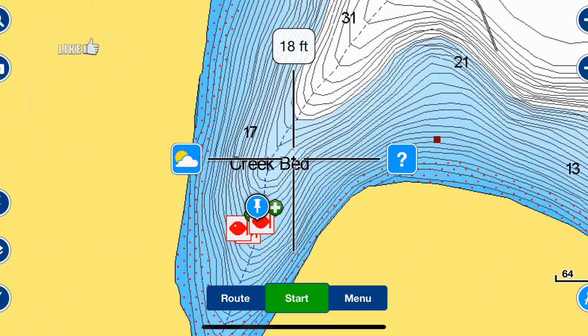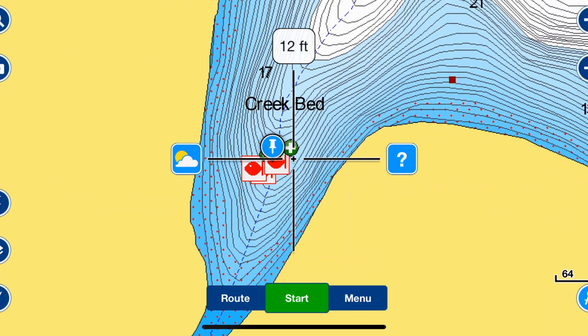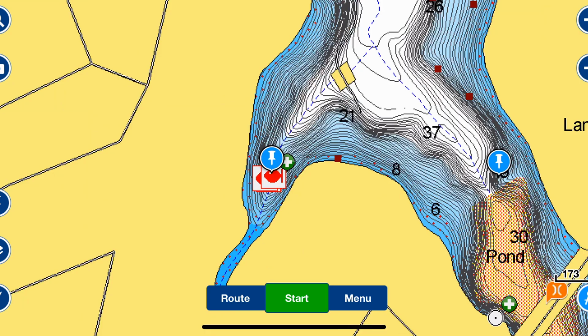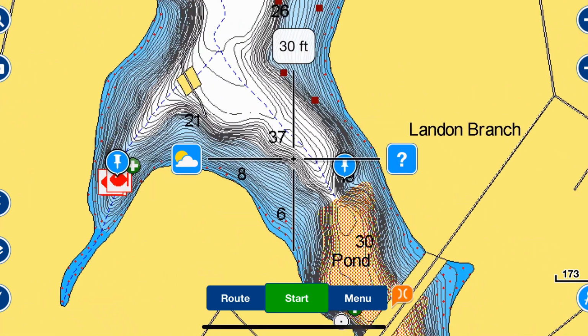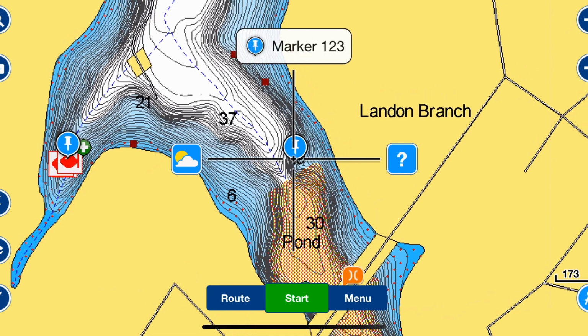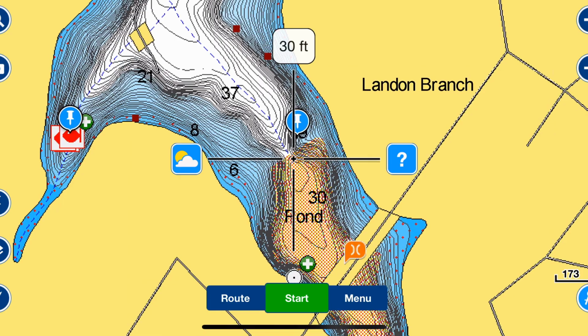You got this creek bed that comes back in here, and apparently there's a bunch of piles or something right in here, a crappie pile. So I went ahead and marked that one for you so you guys knew that was there, you crappie fishermen. And then right here, there's a pond dam. You can see it, and a pinch point. I put the marker right there on that pinch point. I think that should have some potential as well.